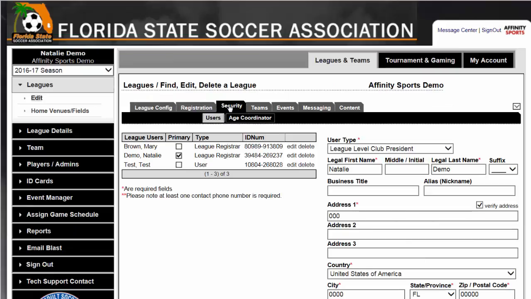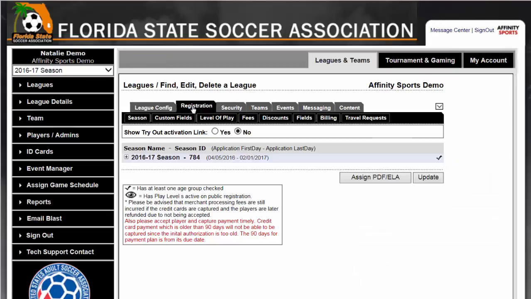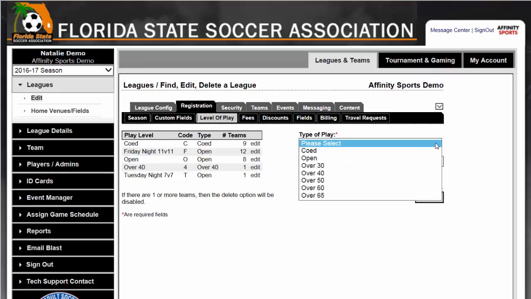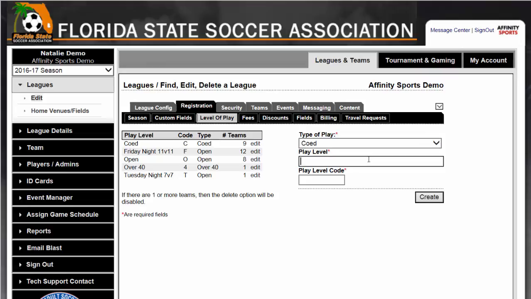After you have set up your users, you will select the Registration tab. Underneath registration, you have season, custom fields, level of play, and so on. Here you want to click on level of play. This is where you set up your play levels. On the right-hand side, you would select co-ed, type in co-ed, and give it a play level code. Once you create that, you would opt into the season.